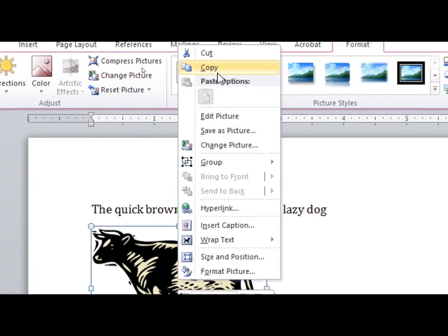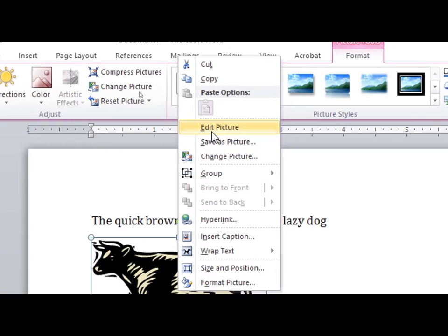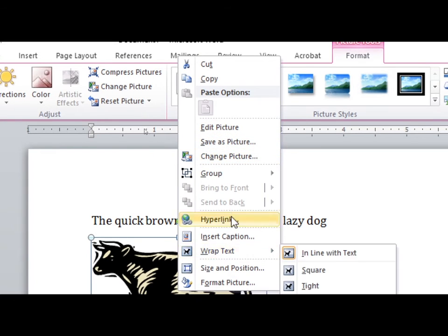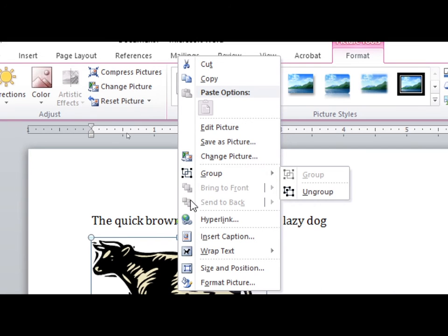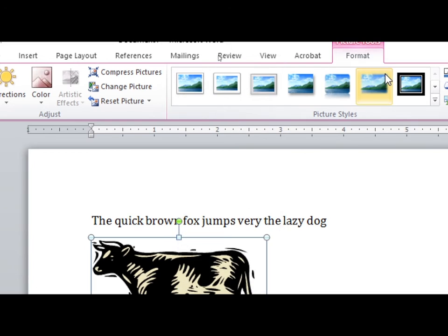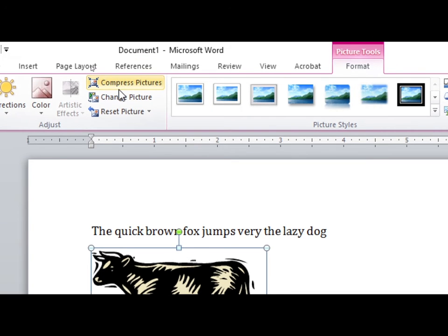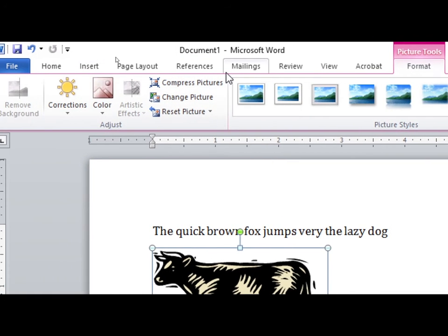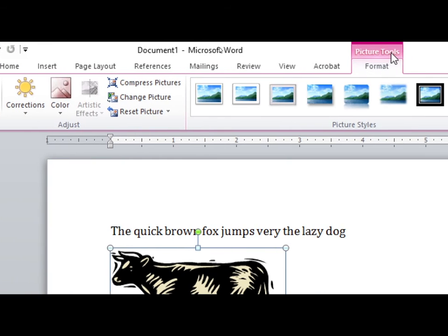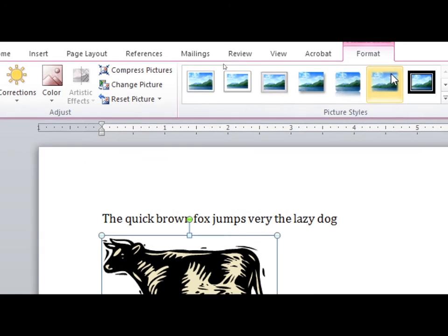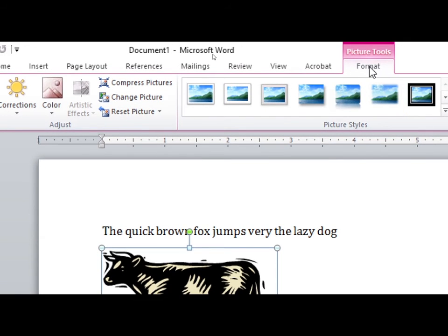Now this is for the object, for the picture. It shows me Edit Picture, Save as Picture, Change Picture and so on. The shortcut menu is different from when you right click on a particular text. Now we also get the contextual tab. The contextual tab, as we saw just now when we were explaining about the ribbon, we did not have this Format Picture Tools. Because we inserted a particular picture, we get this format added to the tabs. This format added to the tabs is called the contextual tab.